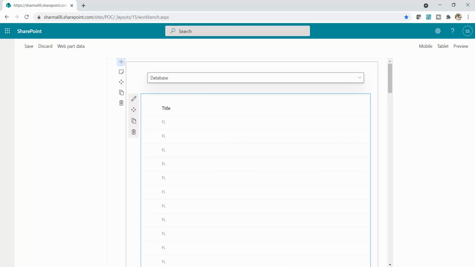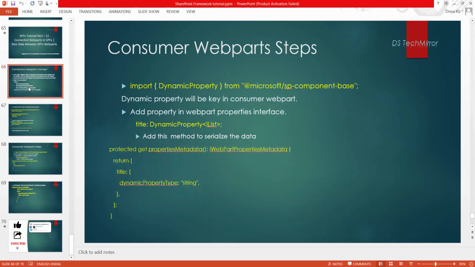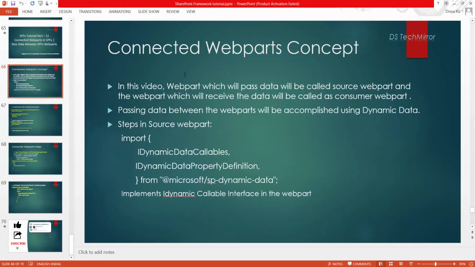Now very quickly I will summarize the entire concepts. So this is connected web part concepts. First, there are two web parts: source, which will provide the value; consumer, which will consume the value. Whenever the source web part will change the value which is intended to pass, it will notify the SharePoint framework that the value is changed, it is updated. That consumer web part will fetch that value and it will use it. So this is the functionality in the background.